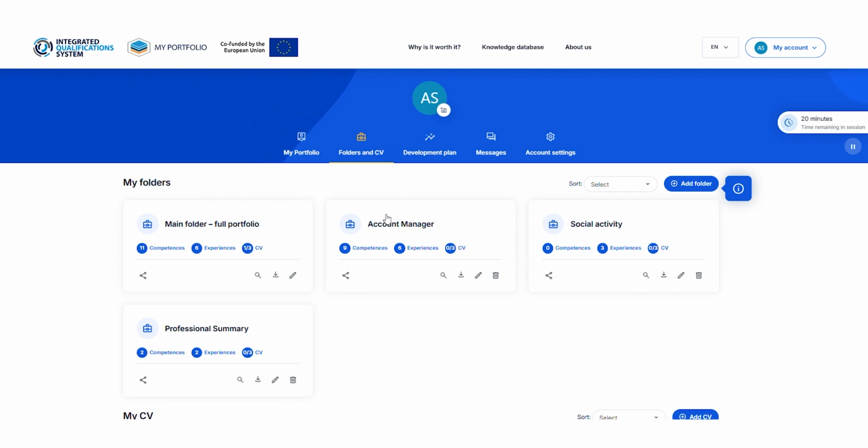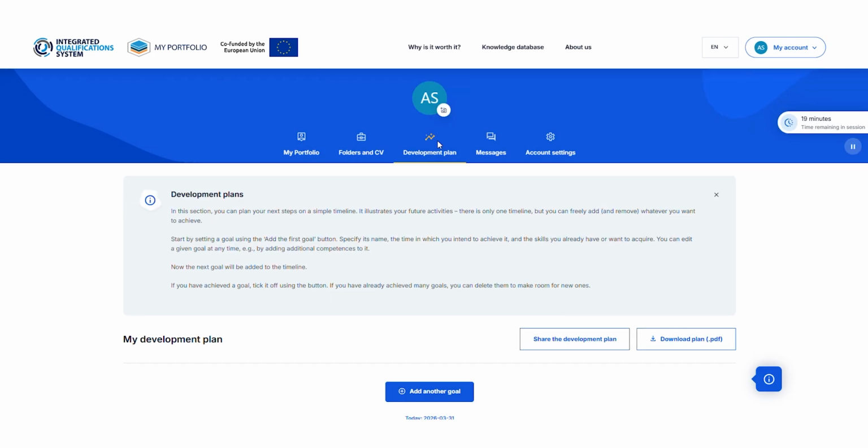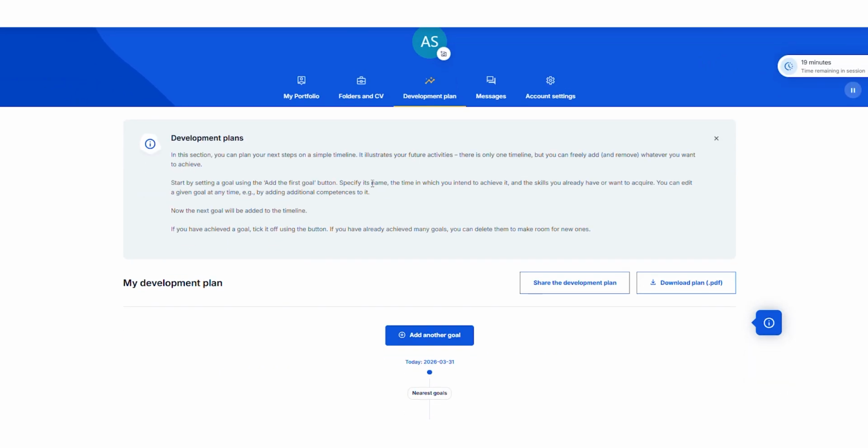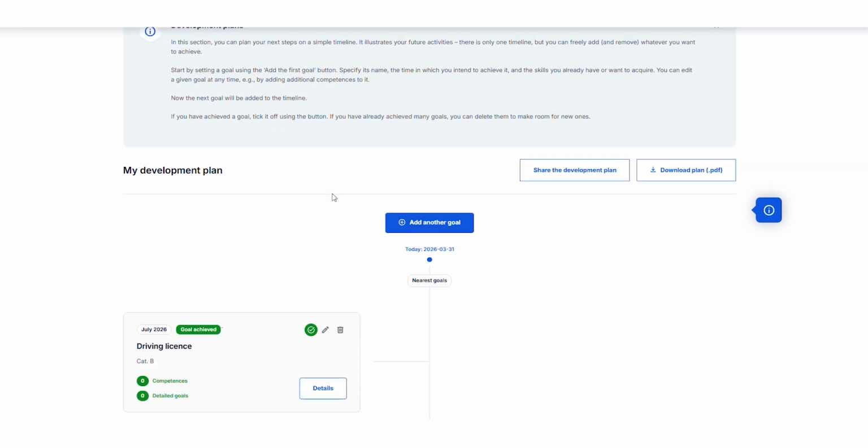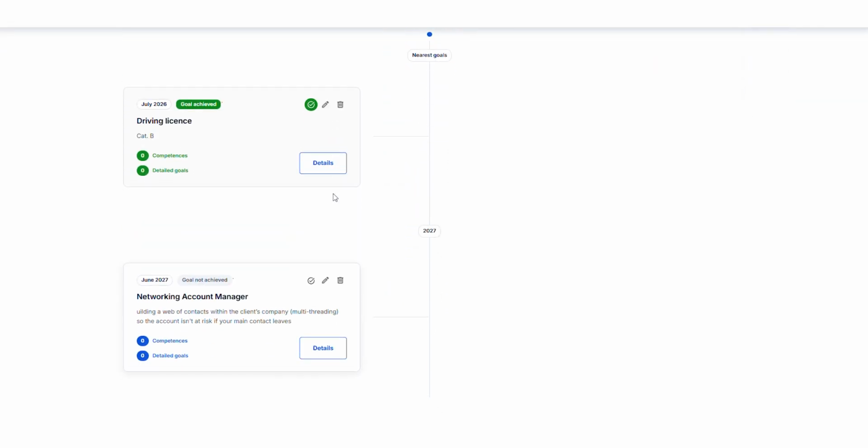In addition to thematic folders, which present your knowledge, skills, and supporting evidence, and the CV generator, the platform also allows you to plan your personal development. In this section, you can create both general and specific goals, helping you map out a clear path towards your educational and career ambitions.